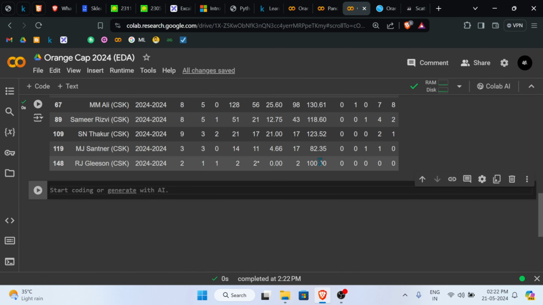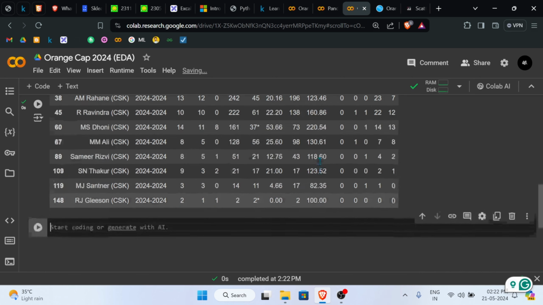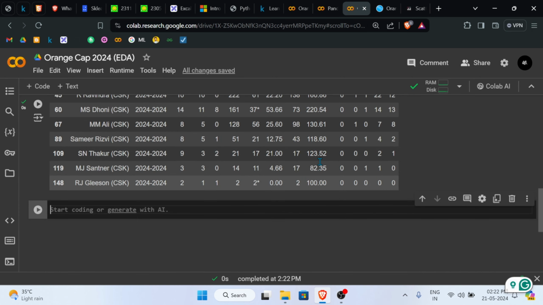Let's get into the visualization. The first visualization that I'm going to do is the most number of sixes scored by a player. So as I already told you, we are going to visualize our data set using Plotly. So let's first import Plotly. Import plotly.express as px.